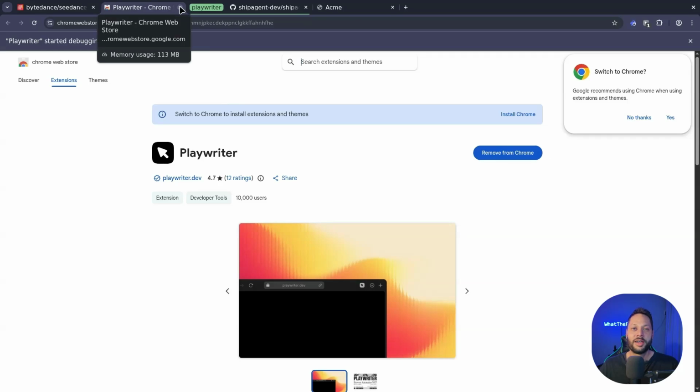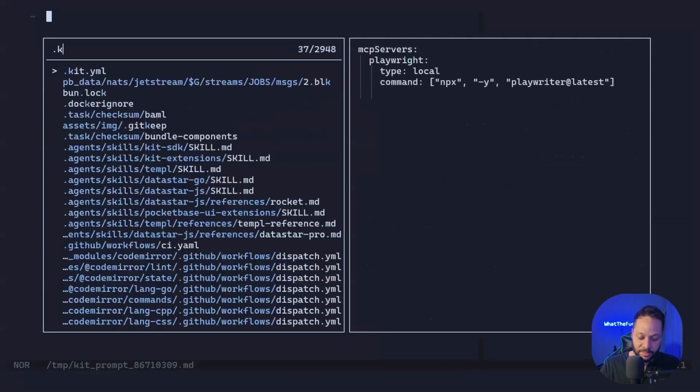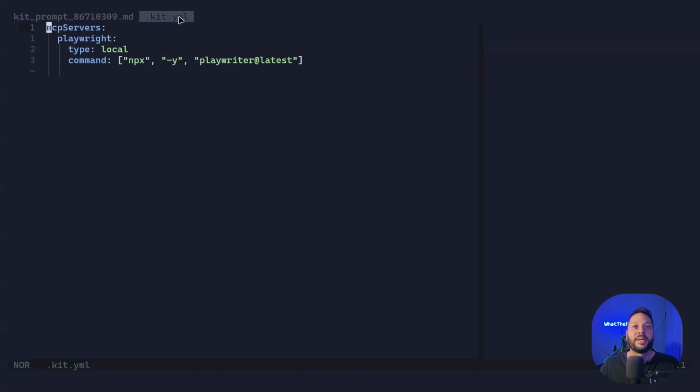So if you're using some kind of TUI agent like I am, there's really no way to give the agent feedback of what they actually built, like what it actually looks like, how it operates. You can copy and paste screenshots, but this is a more automated way of doing it. So I've got this installed. Then I've got Kit configured to use the MCP server that talks to this Chrome extension. So this is my Kit configuration, and I've added an MCP server, the Playwright MCP server. It's a local MCP server, and this is just the command to run it.